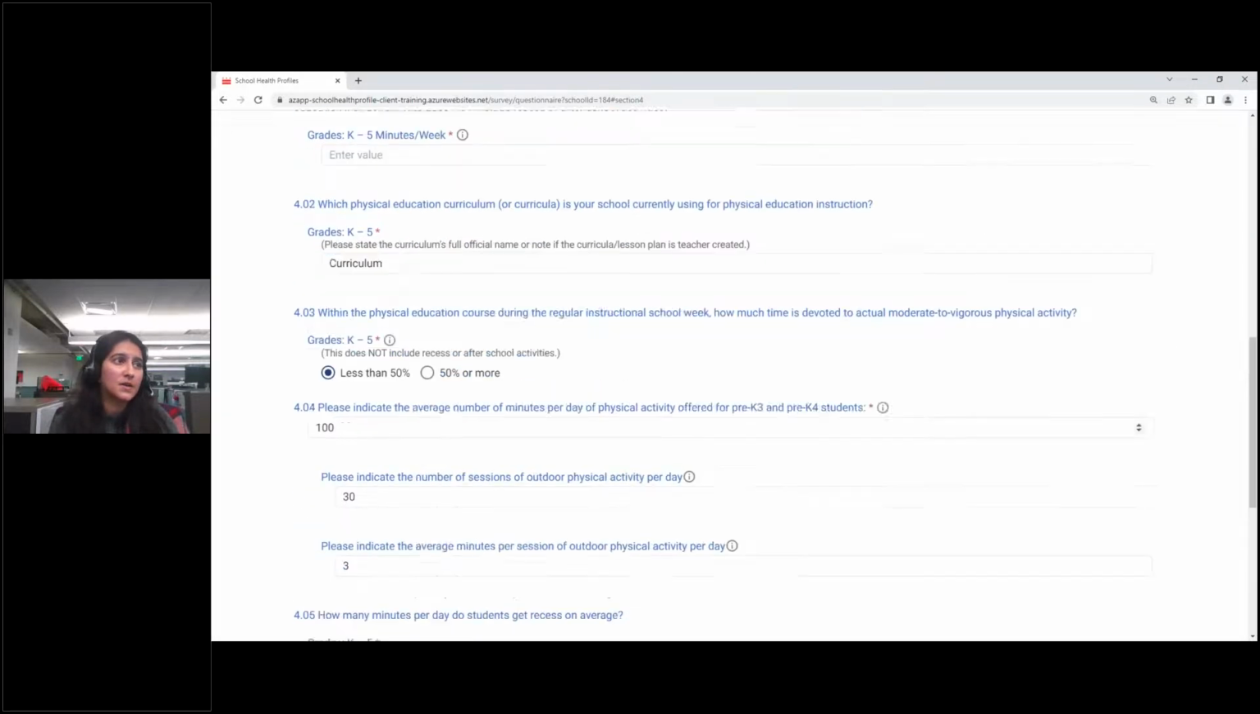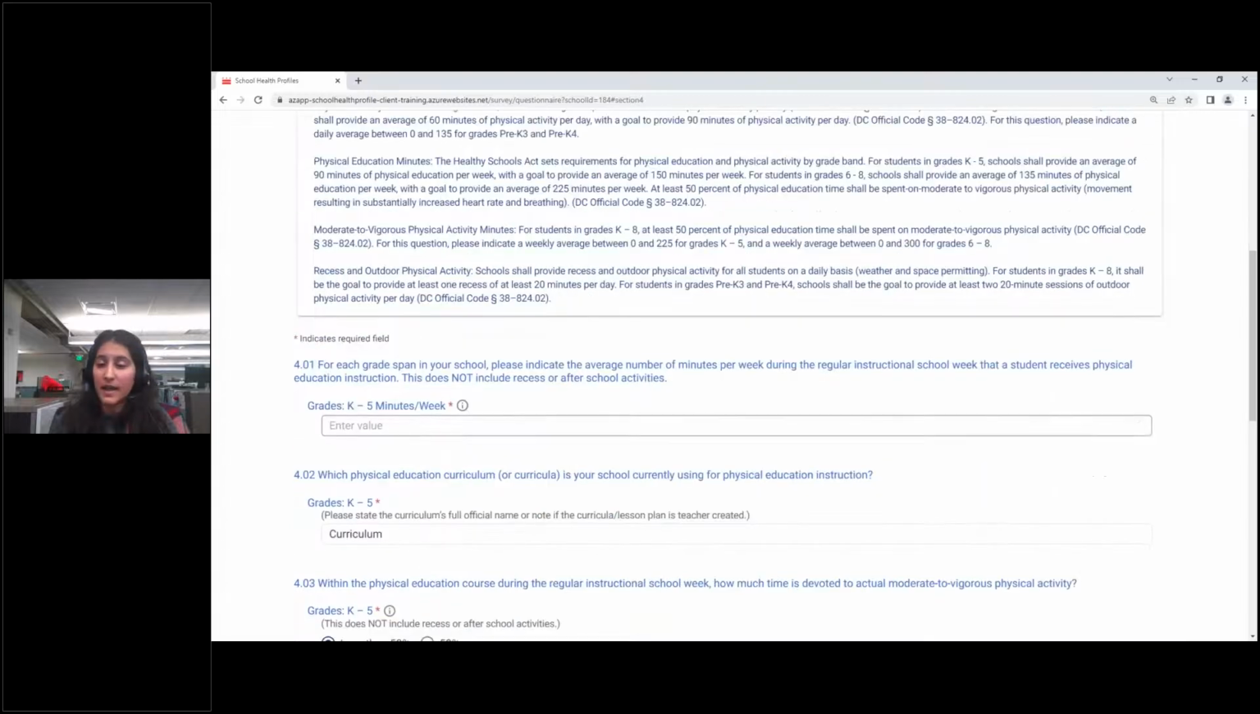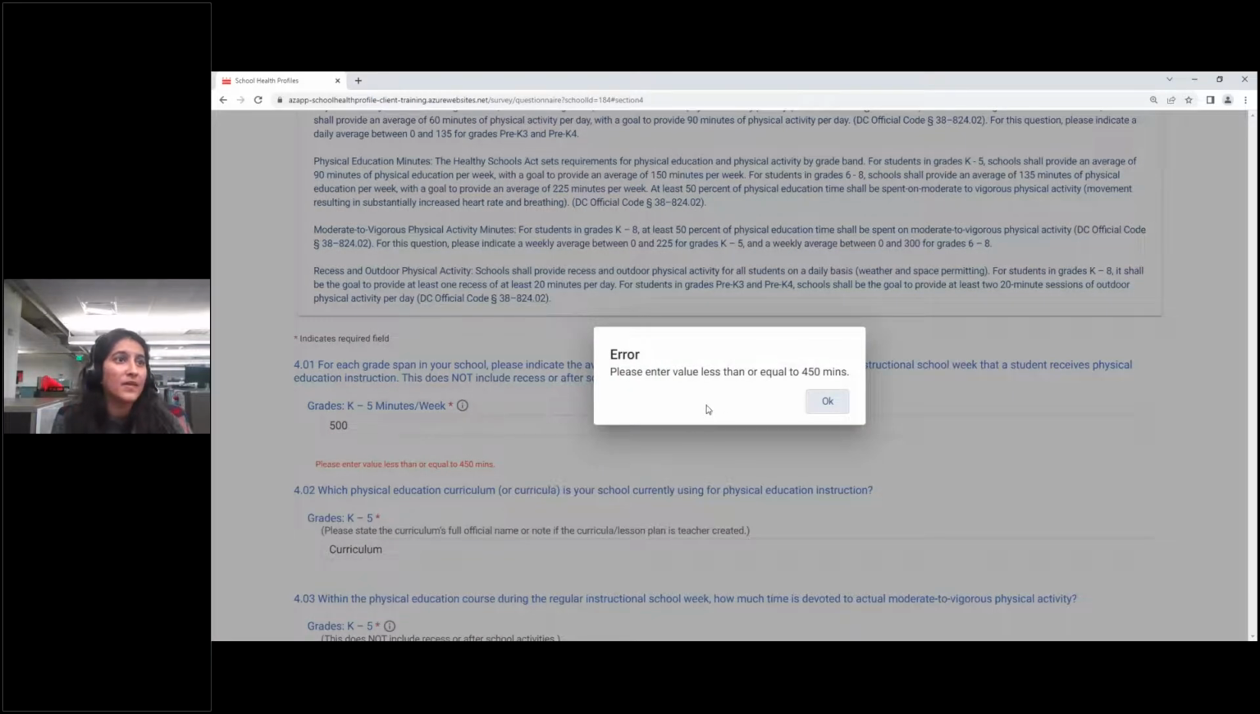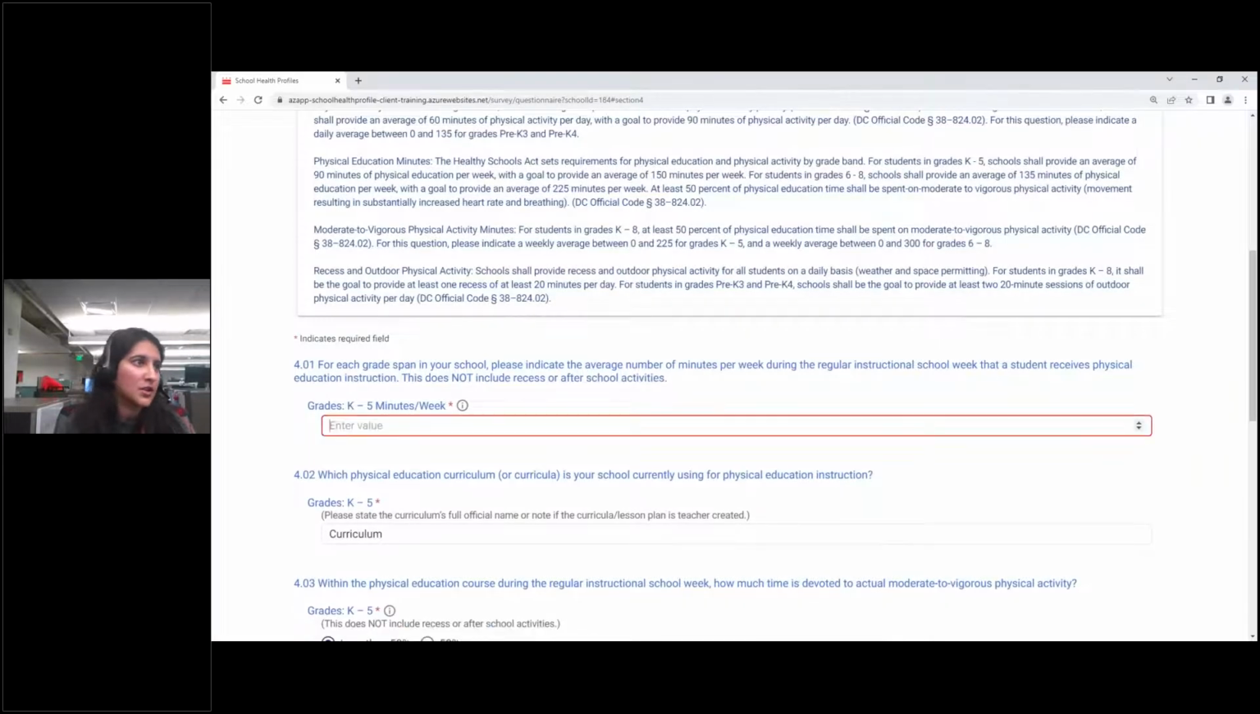The application will also not let you submit any data with any errors. So if, for the average number of minutes per week that a student receives physical education, let's say I accidentally fat finger it and I put 500. The application will automatically show you an error to please enter a value less than or equal to 450 minutes. Whatever the instruction is that is specific to that question, that is what will show up in this error box. So you can then go back and you can change the answer to whatever it was supposed to be.